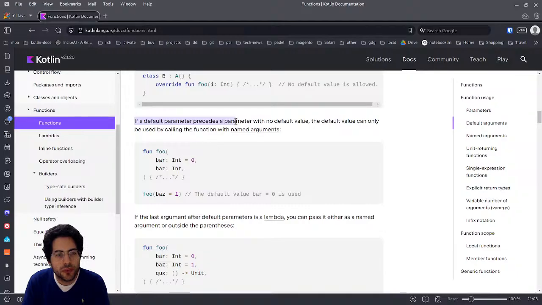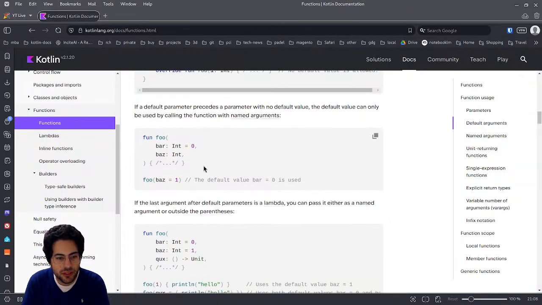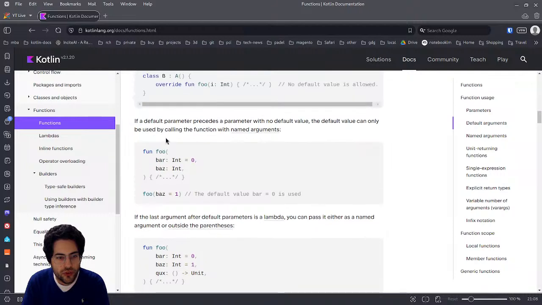So if a default parameter precedes a parameter with no default value, the default value can only be used by calling the function with named arguments. So yeah, here they used similar names. So baz is the second parameter, and for the first parameter, the default, which is bar, is used.